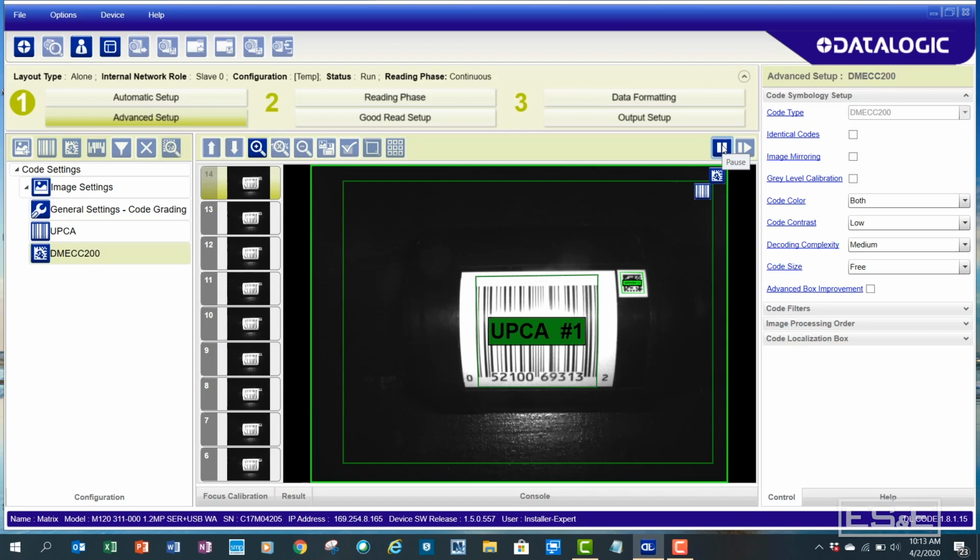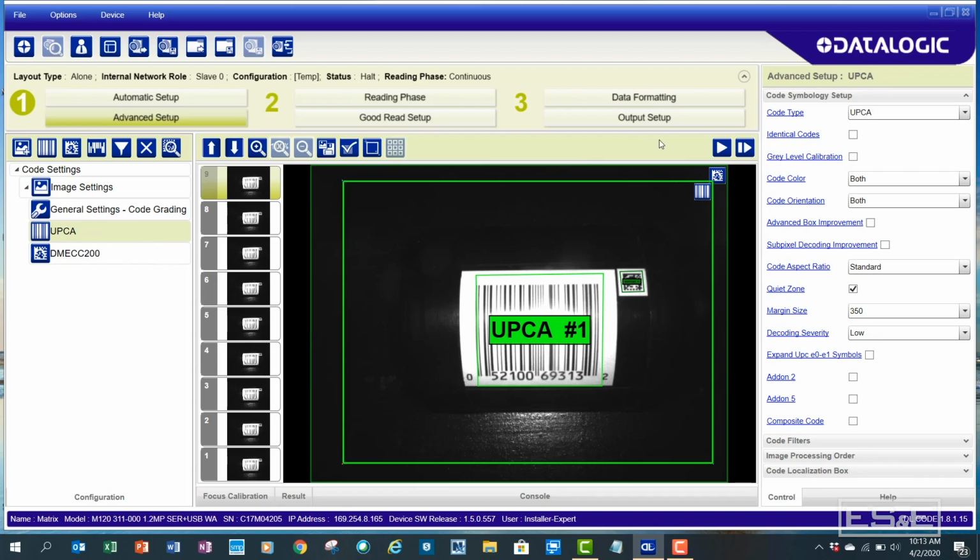Click on continuous trigger. As you can see, it's reading at a successful rate, but also over here in the image file too, you're getting good reads. So let's pause that. So let's go into the UPC-A code if we want to add some filters to this code.